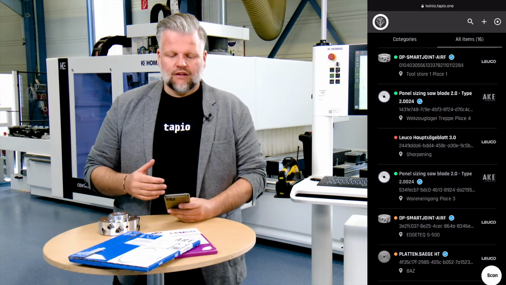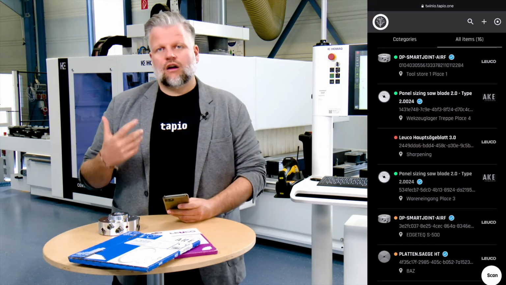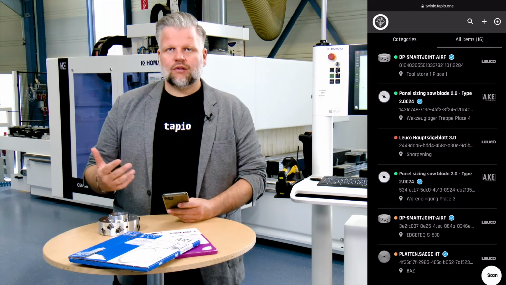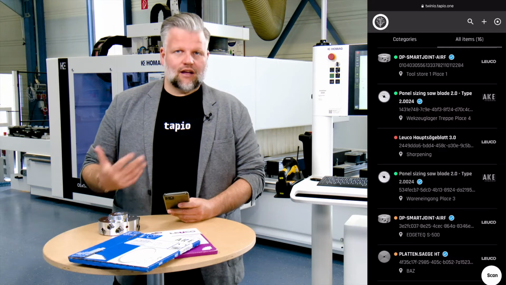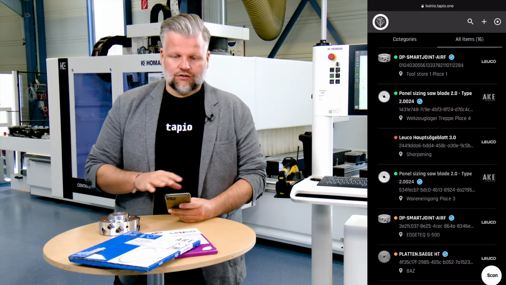The first thing which is really important for you as a customer is the whole topic of availability of a tool. We have three availabilities in twinio: a green status, an orange status, and a red status. So the tool is available, it's in use, or it's not available. This is what you see already in the overview of all the tools.